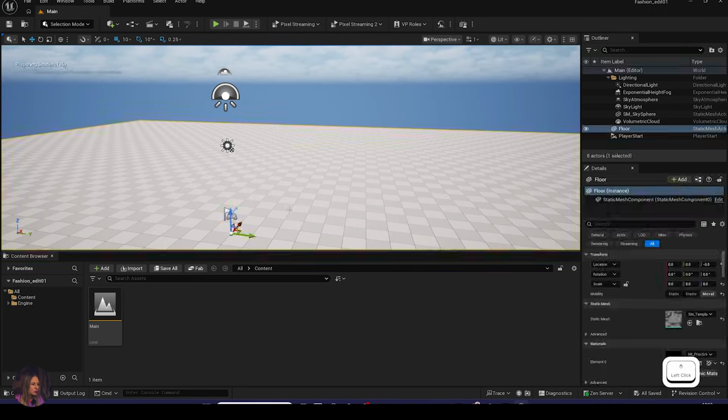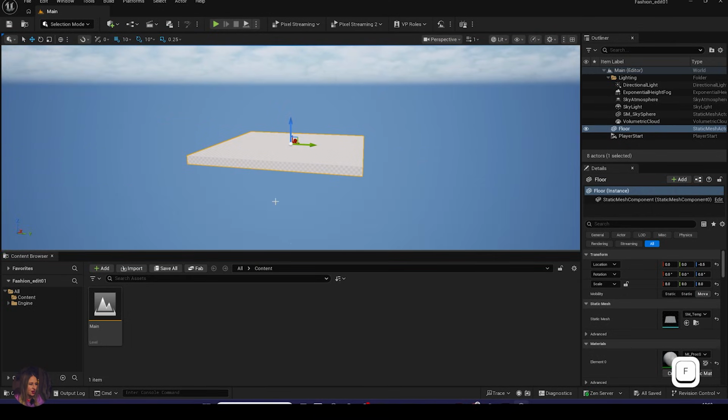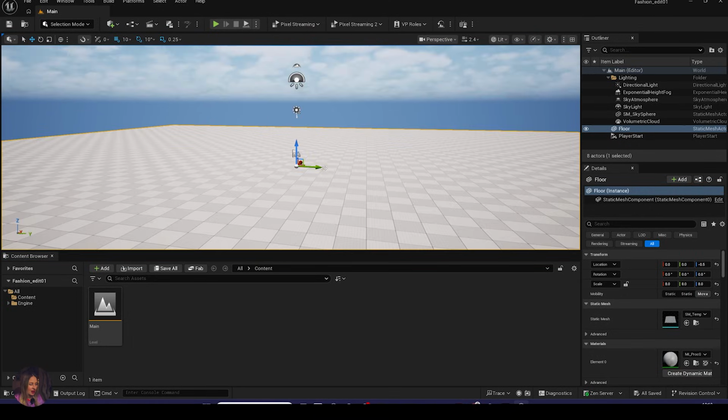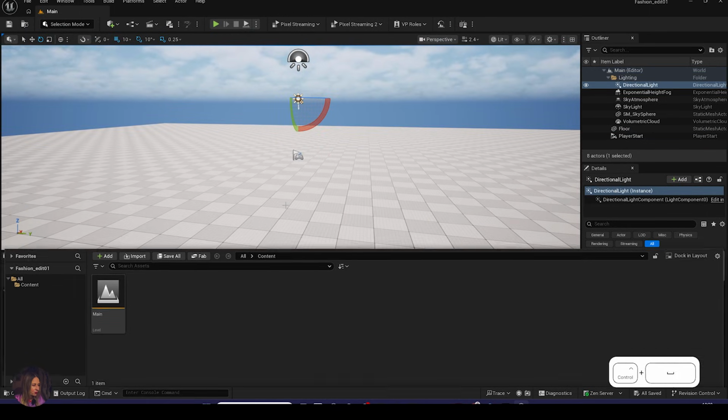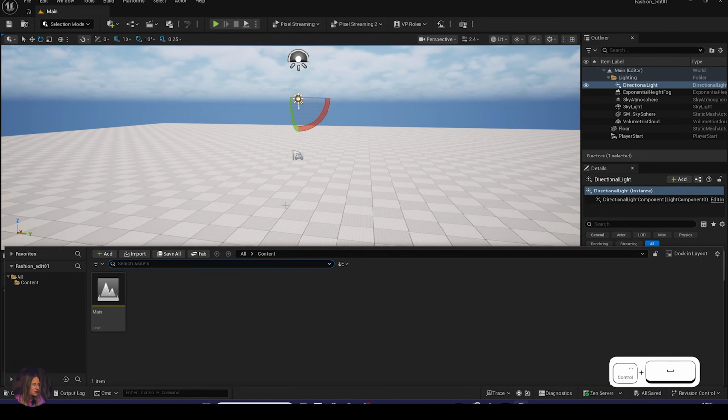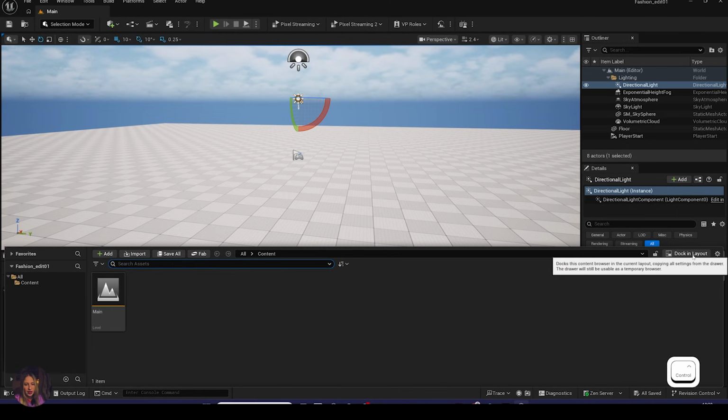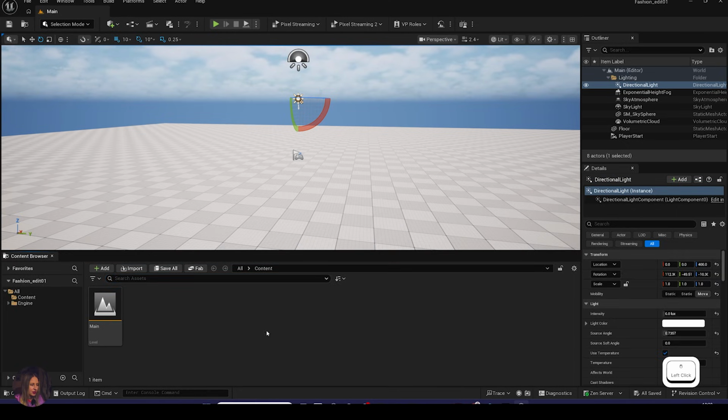I can select one of these items here. And if I'm pressing F, it's snapping to the view. And if I'm pressing the spacebar, I'm cycling between the options of moving, scaling, and rotating, which is quite handy. I can press G to hide the icons for my items. And there's also the option of control spacebar to open the content browser if this is not automatically open for you. And then there's an option to dock in layout, so it's always here below.